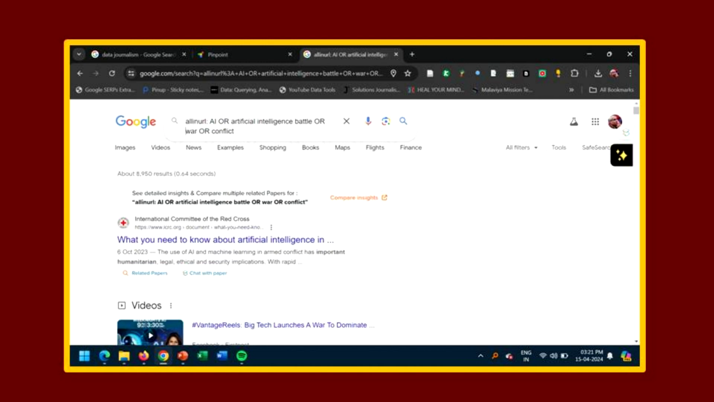Click on the news category. It will show the Google News from different media organizations around the world, with news items related to artificial intelligence and conflict and war and battle, right? These are all synonyms, and you can specify the time period by clicking this tool. Once you click it, it will ask for the time period, and you can select the last year, past week, 24 hours, past month, and you can specify a particular date range also, right?